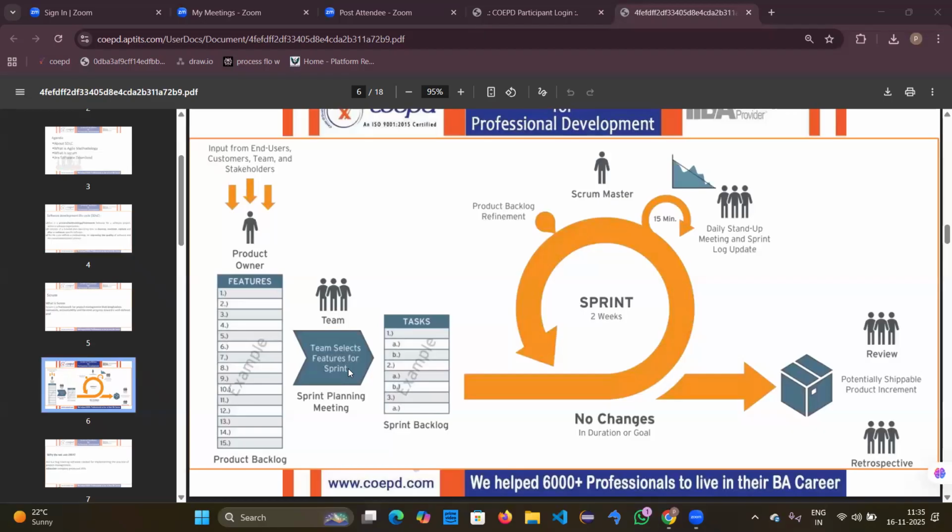Okay. So this is what is done in this product backlog. Once all these things are done, then the product owner and the Scrum team will be there, right? The Scrum team, like the Scrum Master, product owner, and the development team, will be involved in a particular meeting called a sprint planning meeting. You can see this stage right here, sprint planning meeting.